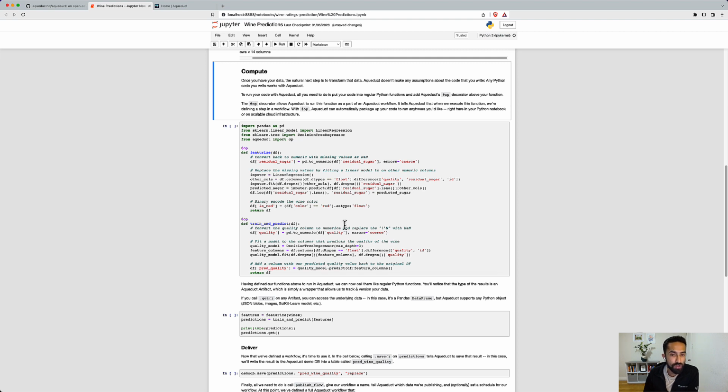You'll notice that all of the code that's here is just regular Python, pandas, and scikit-learn. The only change we've made is we've added this @op decorator above each function, which the Aqueduct SDK exposes for you. This @op decorator allows Aqueduct to capture the code that you're running, the environment that it's running in, and package that all up to run in the cloud for you. We're going to go ahead and define these functions, and we can call them just like regular Python functions down below.